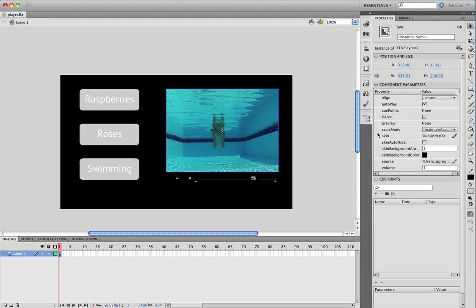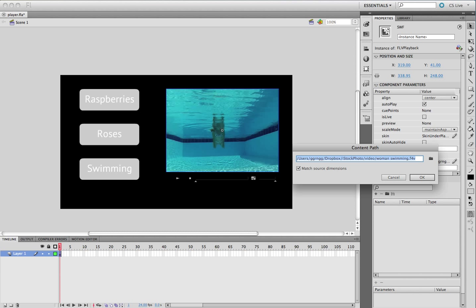Cue points would be if you had, say we had a longer video and we wanted to be able to jump to different sections on that video. We could take buttons and have them connected to a cue point so that they could jump right to that section of a longer video. But I'm going to look, if you decide to change the skin, we can change it here. One of the other important things to look at is the source. This is where the location is of the video. So this is showing you that this is on the hard drive of my computer and where it is.